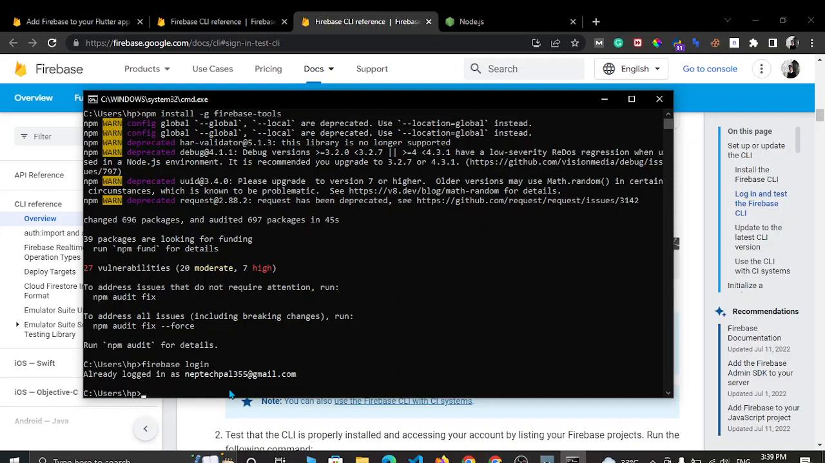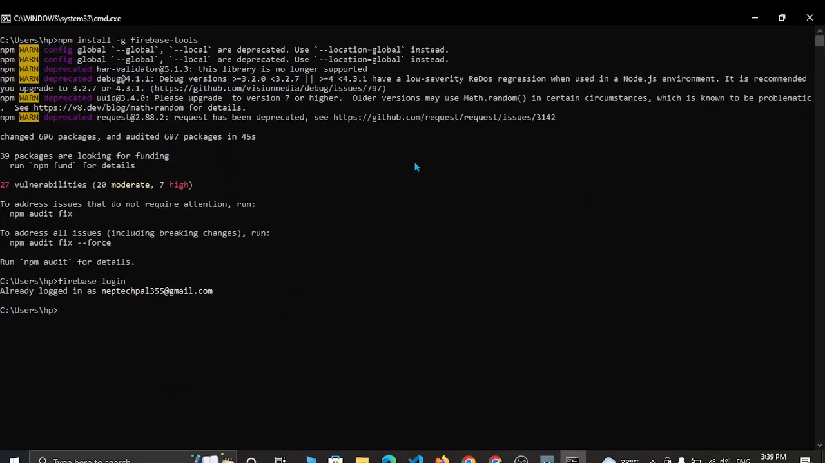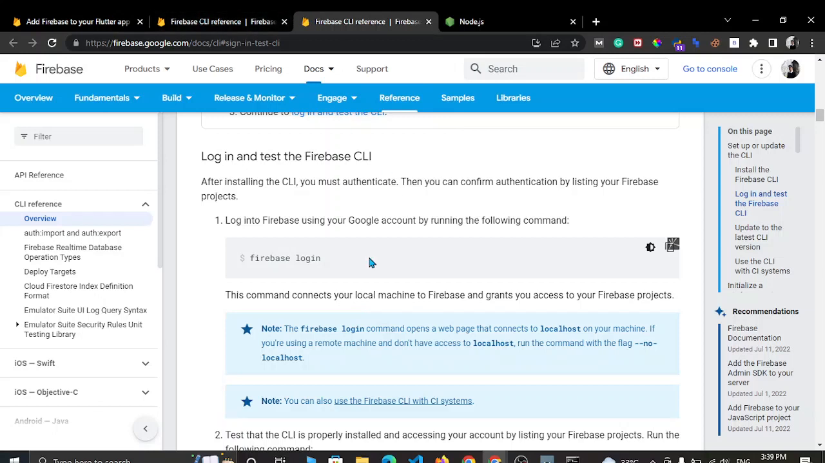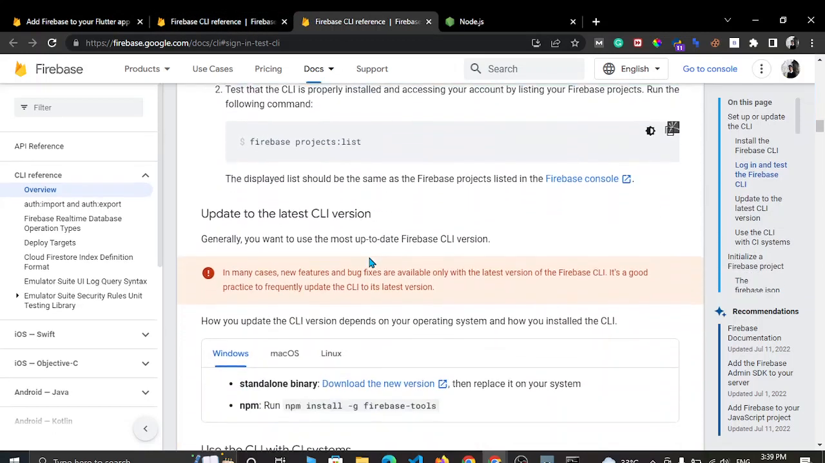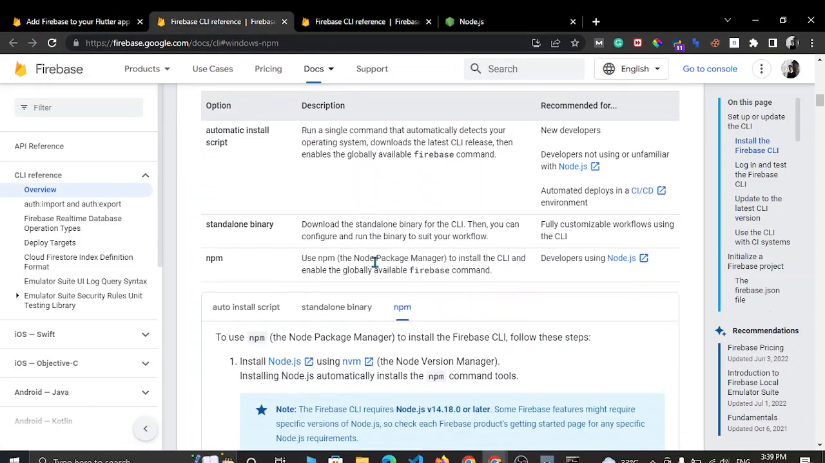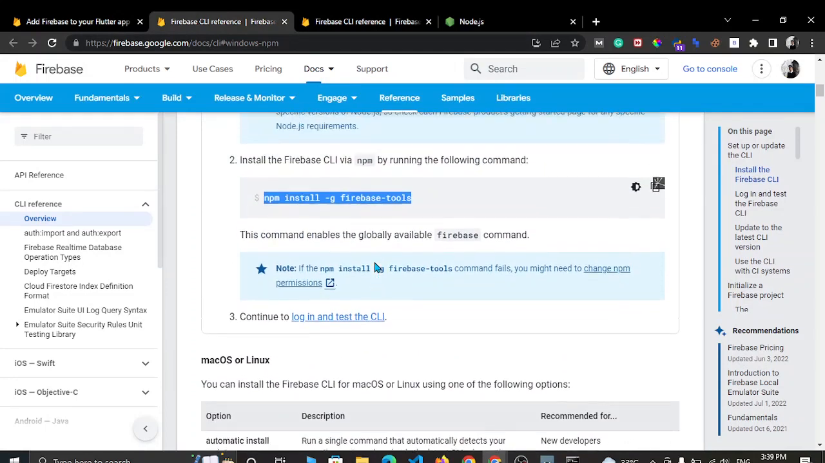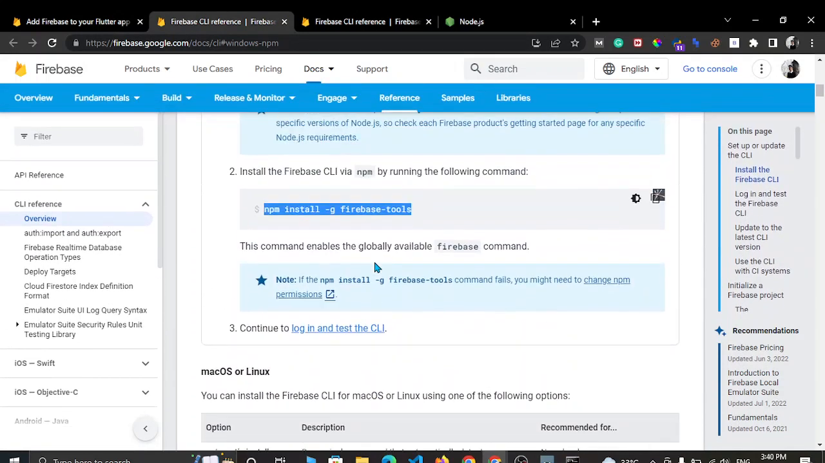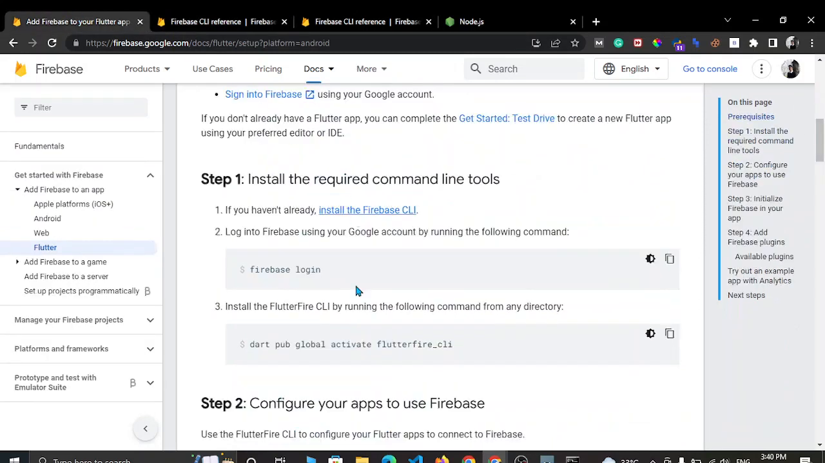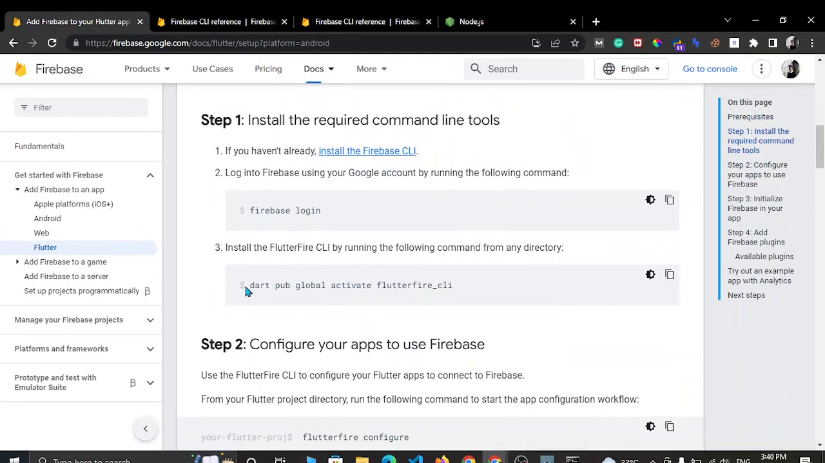So Firebase tools is installed successfully. Let's continue following the documentation. Now we can use this command: dart pub global activate flutterfire_cli. So let's run this command here.